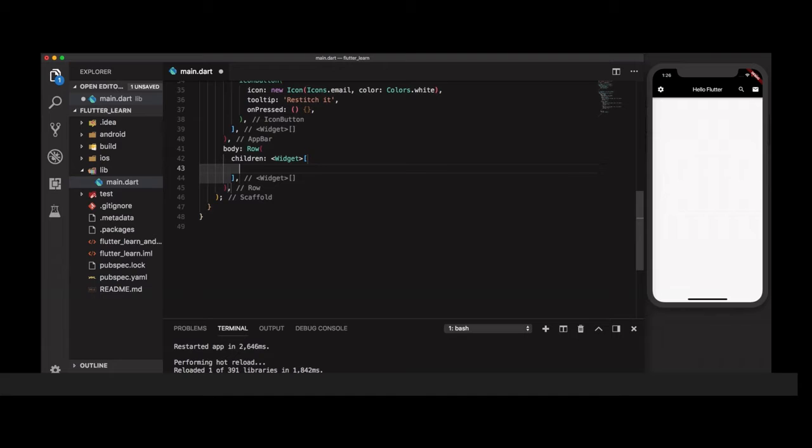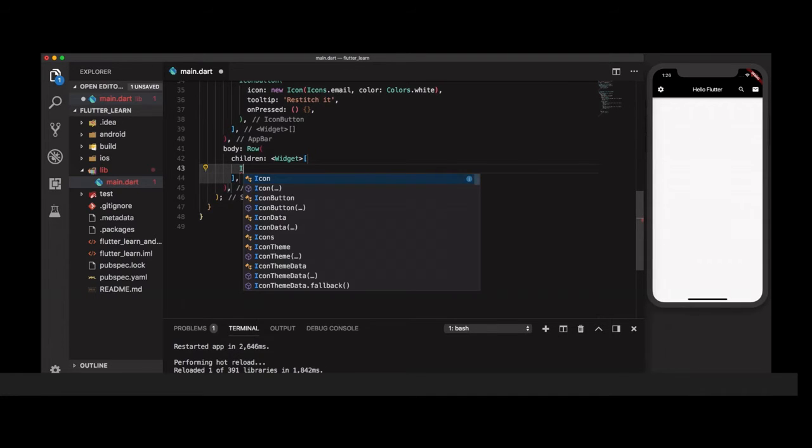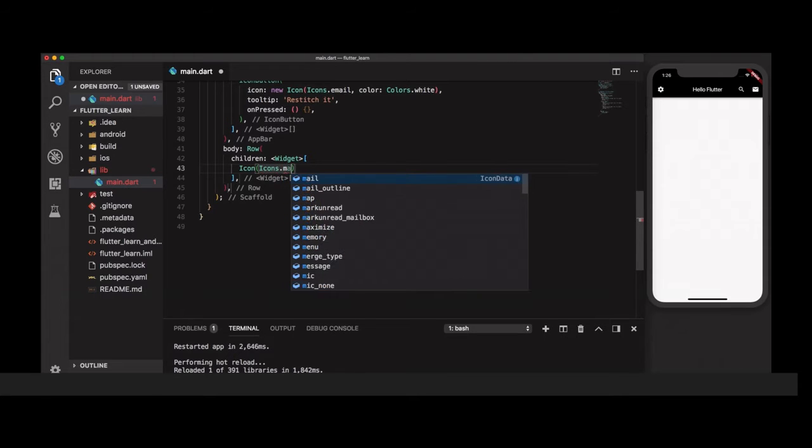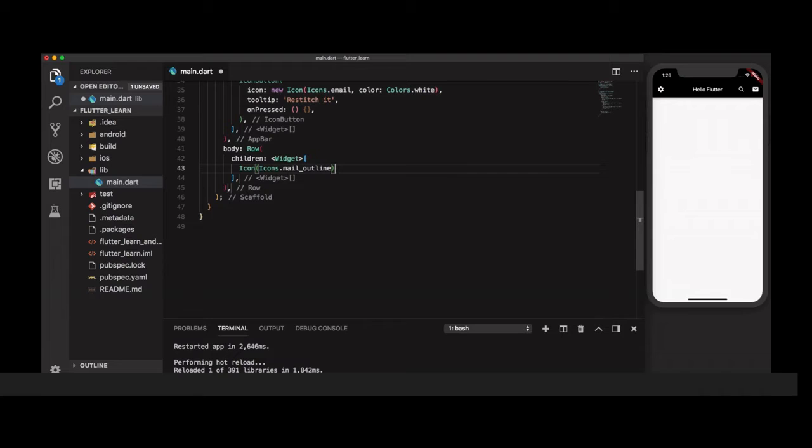Now the difference is that in a container we use a child because it can accept only a single child. That's why it's called child. Since in a row we can add multiple children, we will use children. We are using an icon widget. We are using Icons.mail_outline, and we are defining a size of 60.